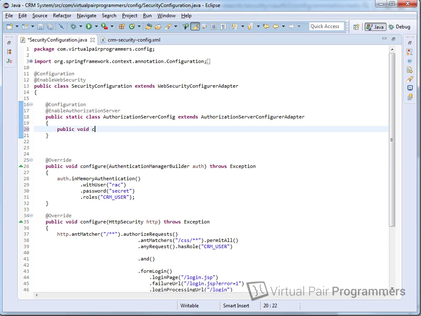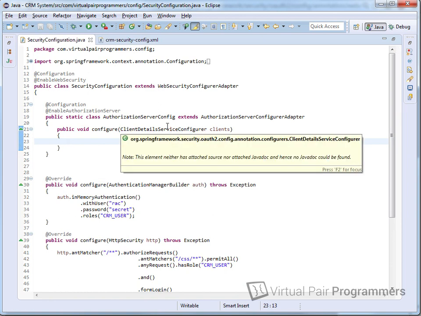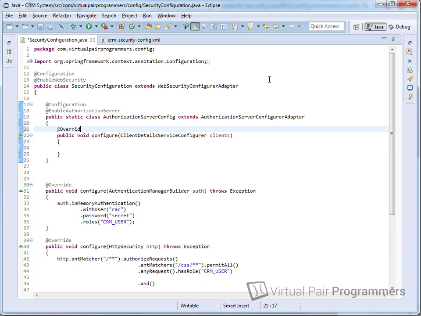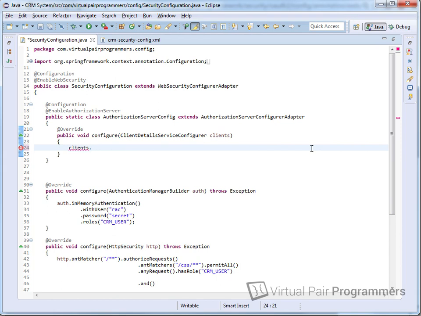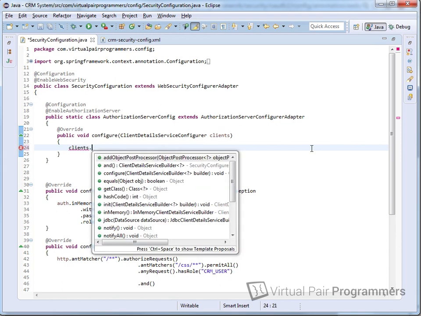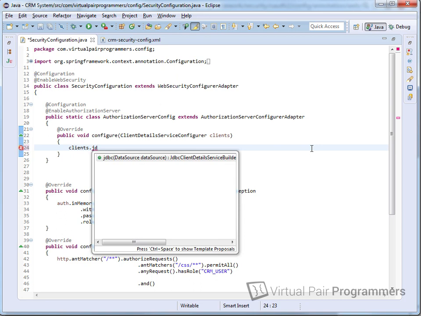So the method then is the public void configure. The parameter into here is type ClientDetailsServiceConfigurer, and I tend to call this object clients. So we'll need an import for the ClientDetailsServiceConfigurer, and as with all these adapters, we definitely want the Override annotation there. You know the style of these fluent APIs by now. We start by declaring whether we want this client details service to be held in memory or in a database. So the first method we can call is either inMemory, or there's a version called jdbc.